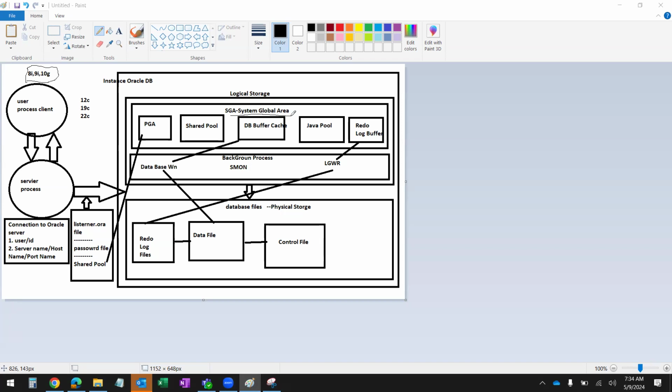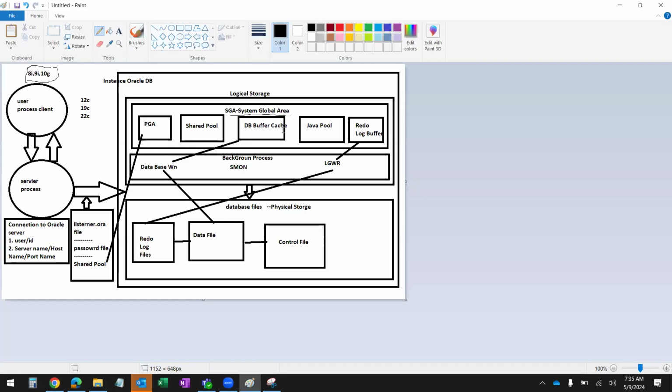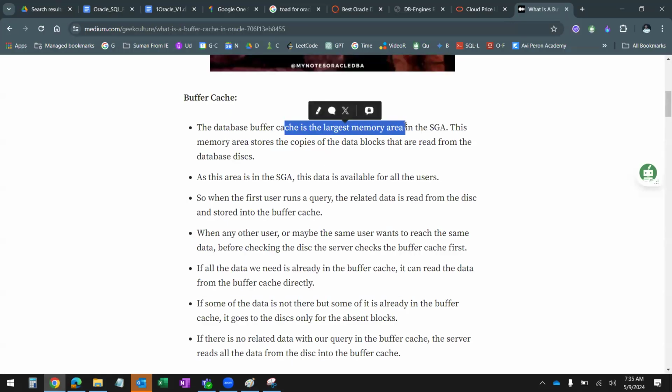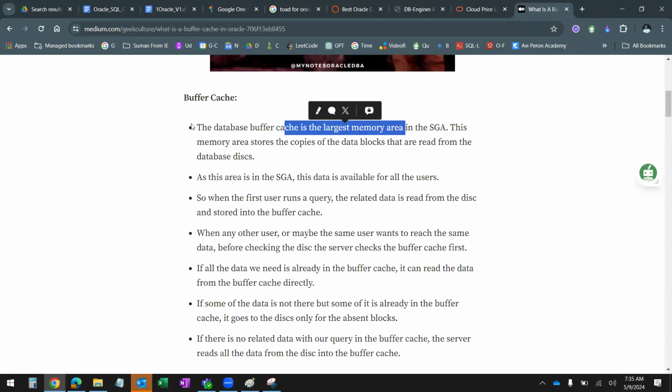Now if you see here, the database buffer cache is a large memory area in the system global area. What to understand from this? The data buffer cache is a large memory area. It will store the data we discussed. It may be big or small. This is one point you are able to understand.